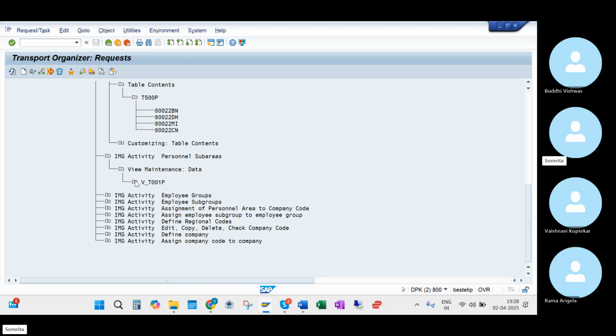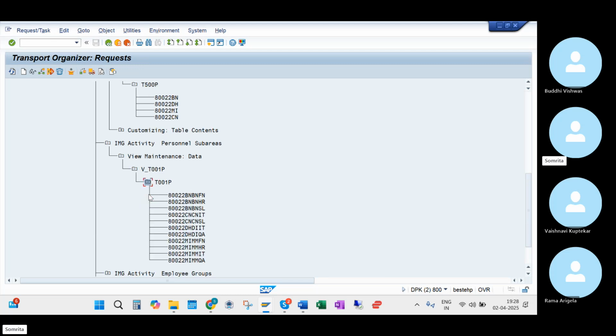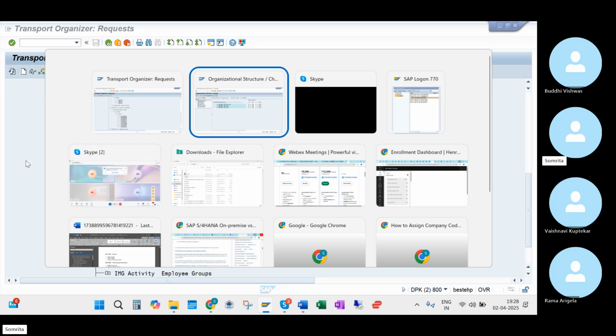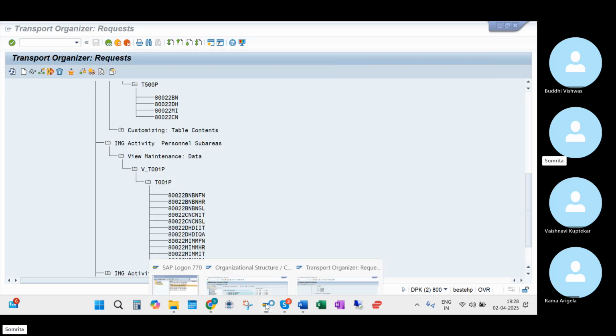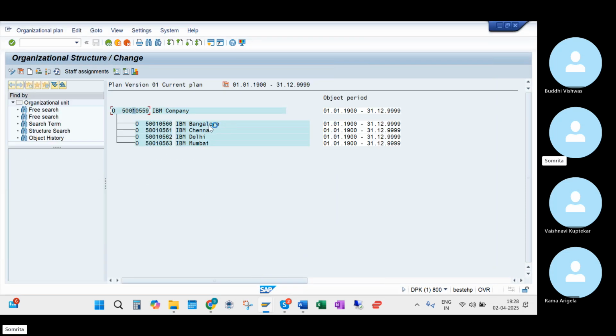Let me see what I have created. Suppose first Bangalore, I can see finance, HR, sales. Finance, HR and sales. So here also I have to add the same as of now. In that case, again you have to select the organization unit ID of the location for which you want to create the departments.